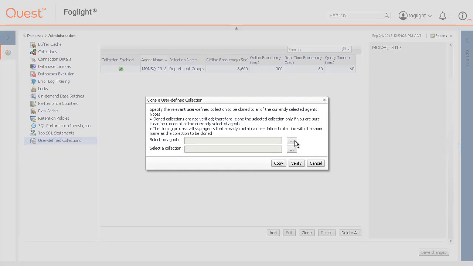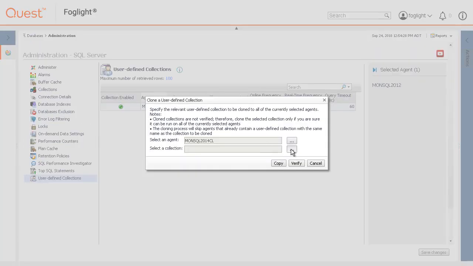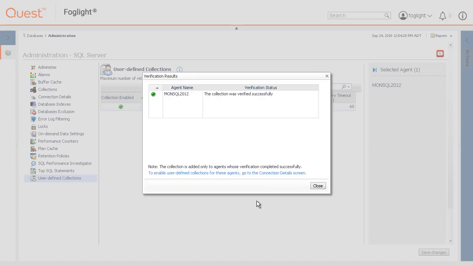At the bottom of the panel, an additional option is available to clone an existing user-defined collection from one agent to another agent.